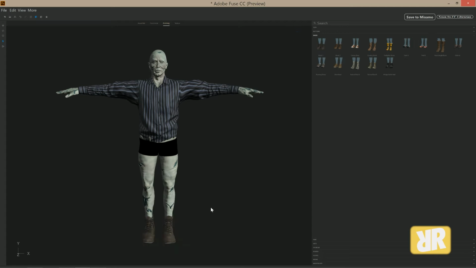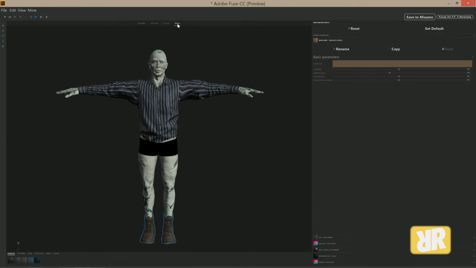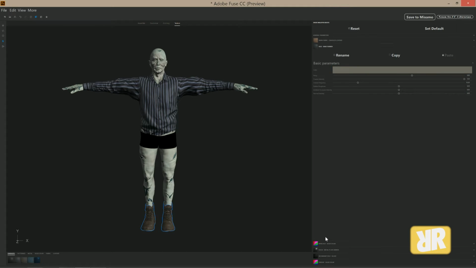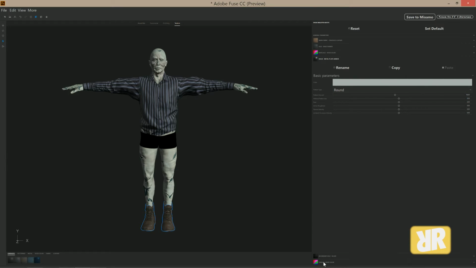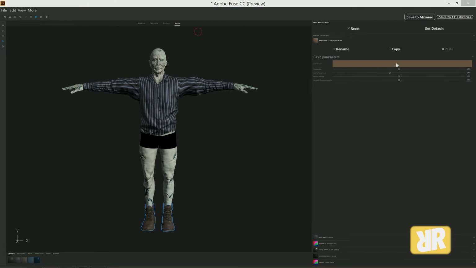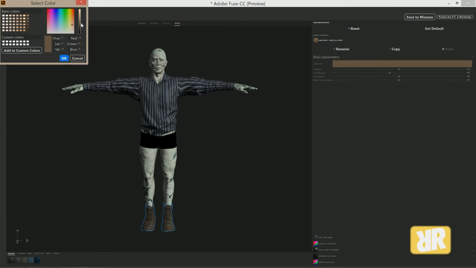And then let's say you want the shoes to be a little bit darker, just select them and click on the texture tab. And here you have the different sections of the shoe. Let's see, no, that was the wrong one. Here it is. I changed this brown to a bit darker brown.